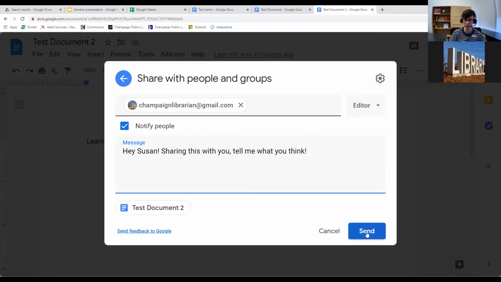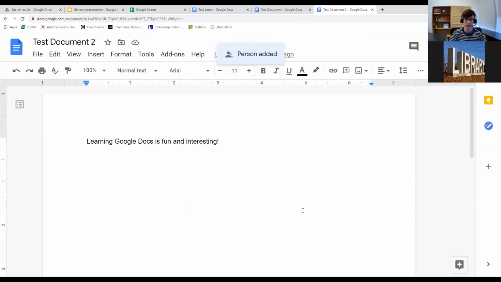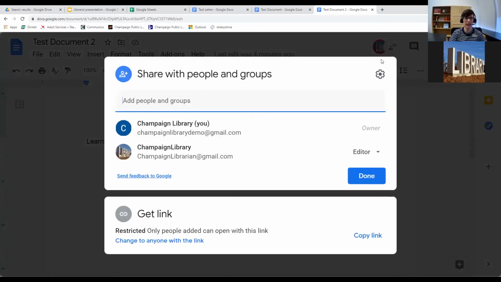So let me go ahead and do that. Send. Okay, and then up at the top, you'll notice it says person added. I'm not sure if you can see that up at the very top of the screen where my mouse is. It says person added. And if I click on share or hover over share, it'll tell me I've got it shared with one person. So if I click on that again, it'll tell me who I've shared it with, and I can always go in and add more people. And I can also change her permissions from here as well.